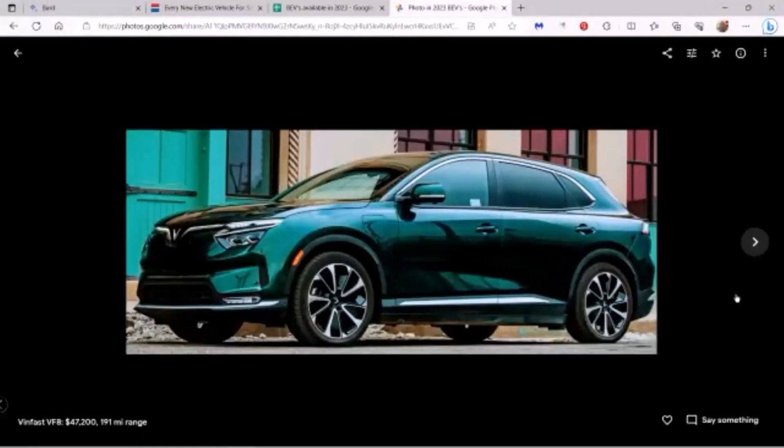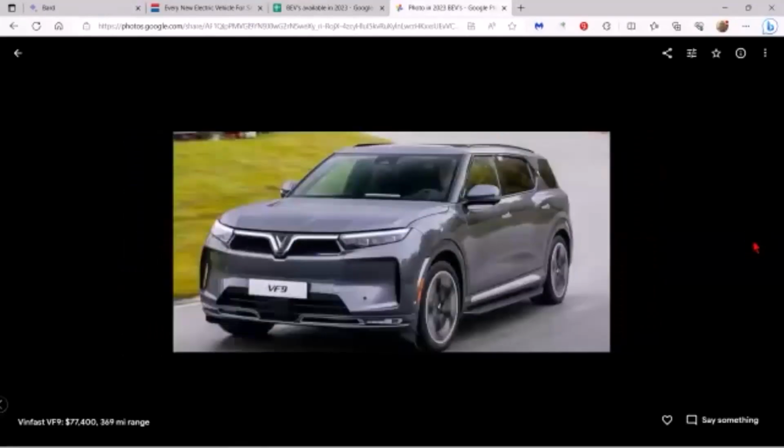VinFast is actually a company from Vietnam. And VinFast has turned into one of Asia's largest manufacturers of vehicles, and they now have two models in the US, the VF8 and the VF9, and they're going to flesh out that series 2, 3, 4, 5, 6, and 7 in coming years.